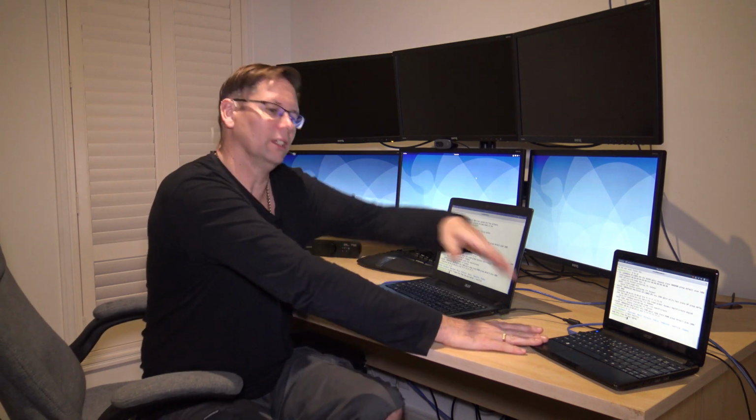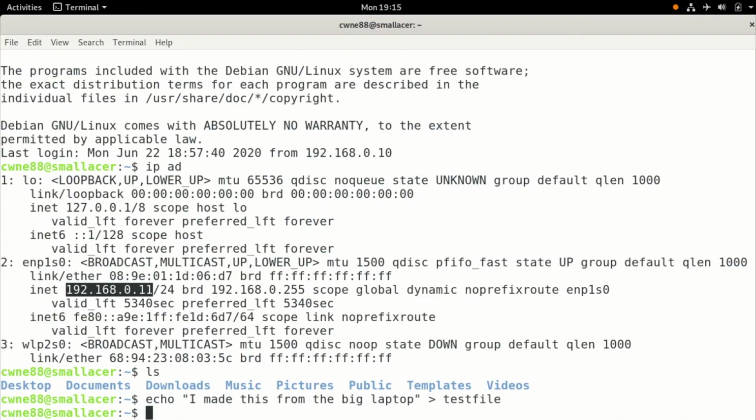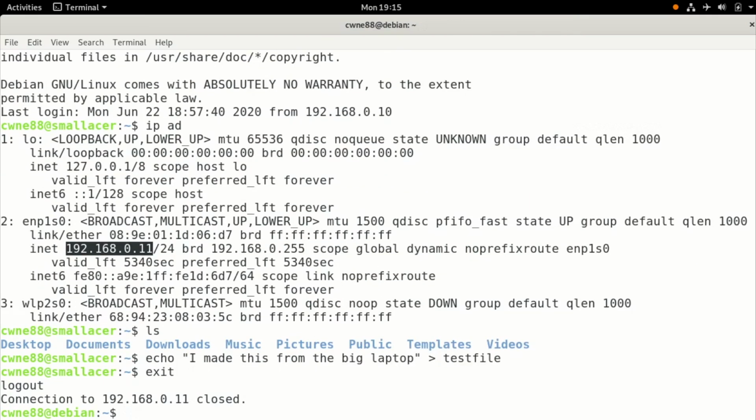Okay, so that didn't transfer the file over. I just created it from there when I was logged into it from here. Okay, and to exit, just exit, and you can see it says it all there. Connection to 192.168.0.11 is closed, and the prompt has come back to here, this Debian machine here.